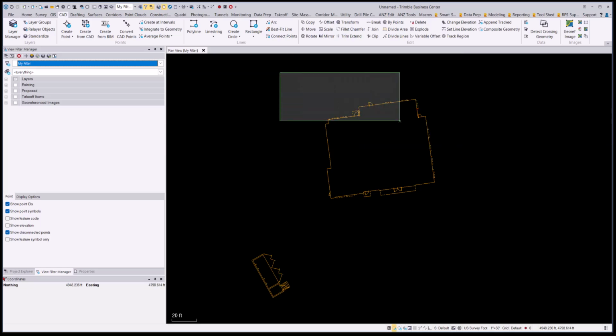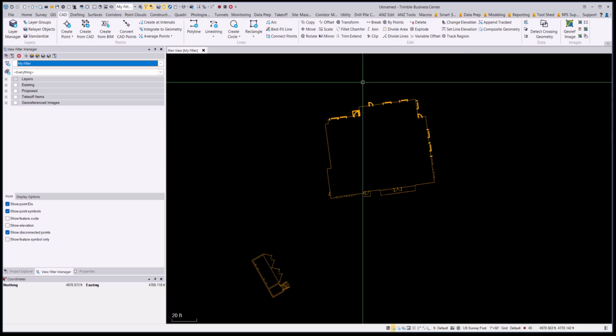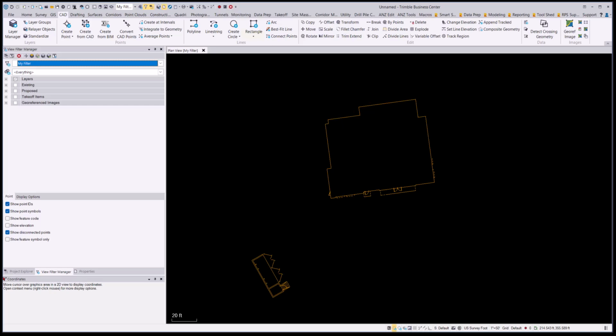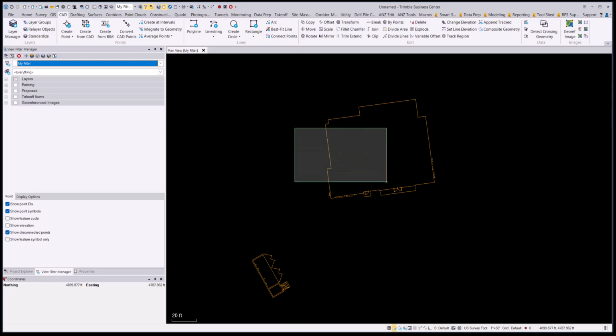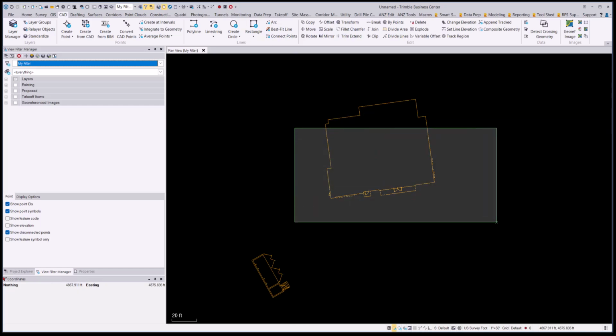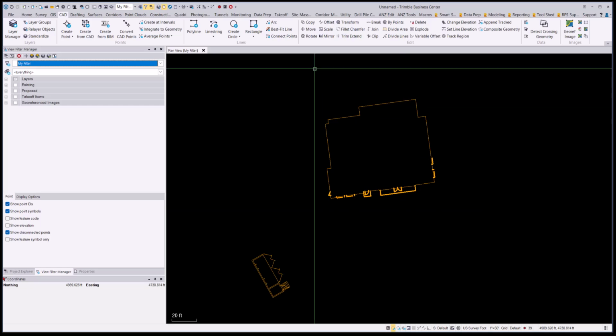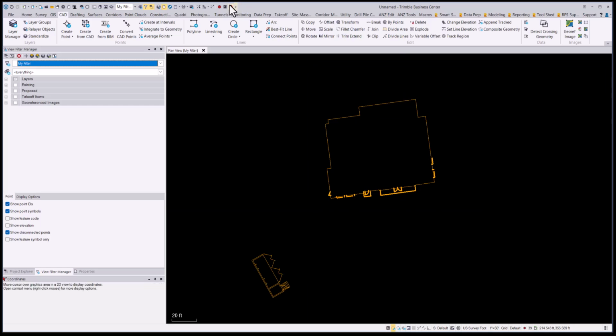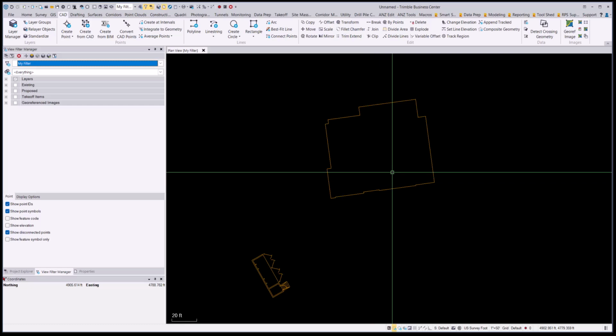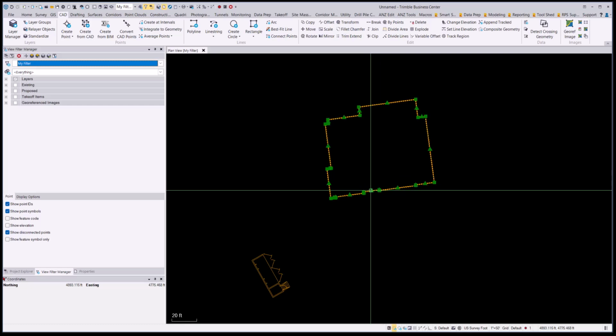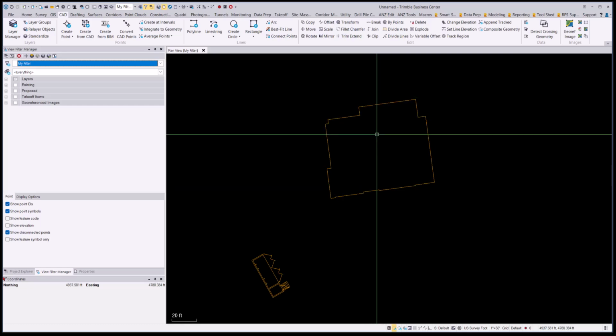We could select and then hit delete. And then I could select some in the lower half. You'll notice I'm not encompassing the entire building. And then I could come up at the very top. The very top in the quick toolbar is the delete button. So now all I have on the screen is my building pad.